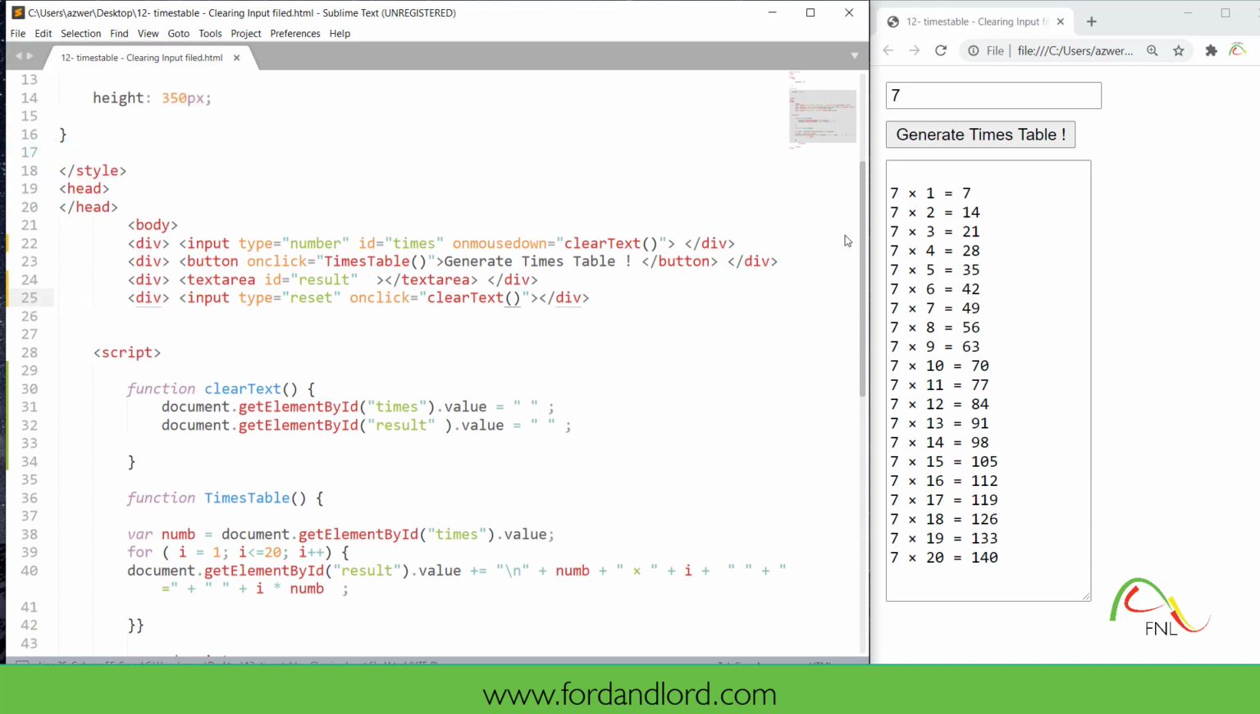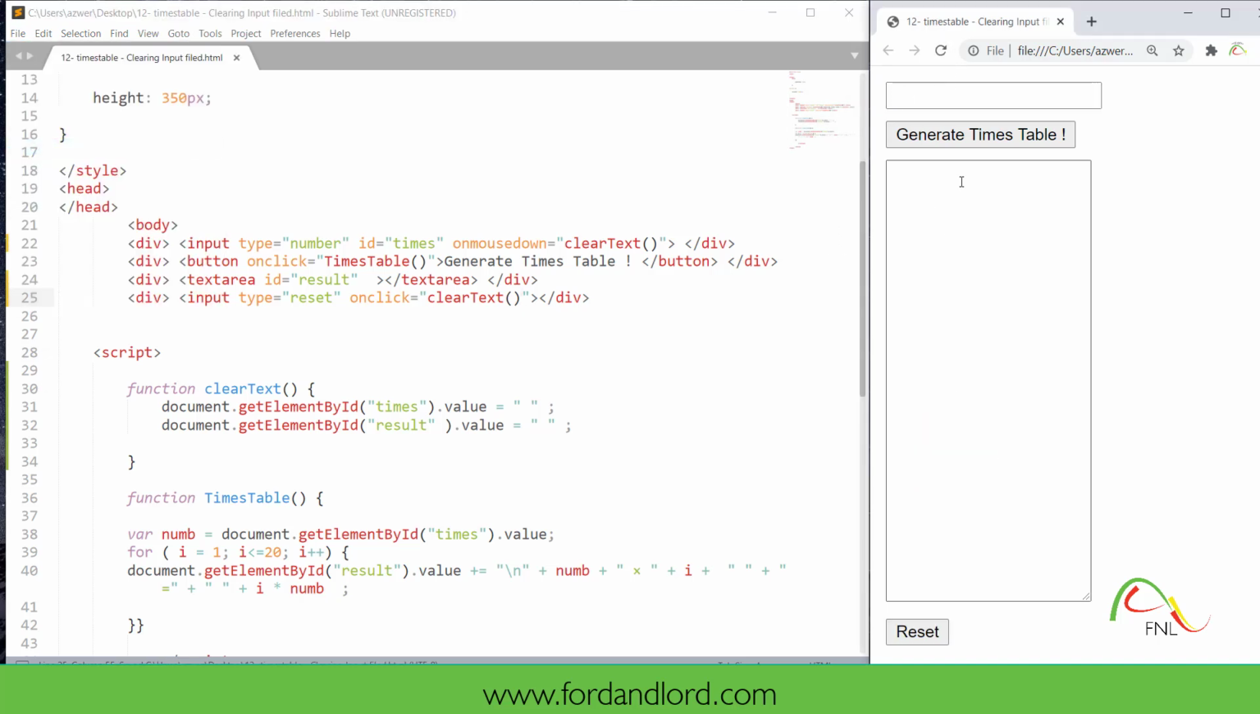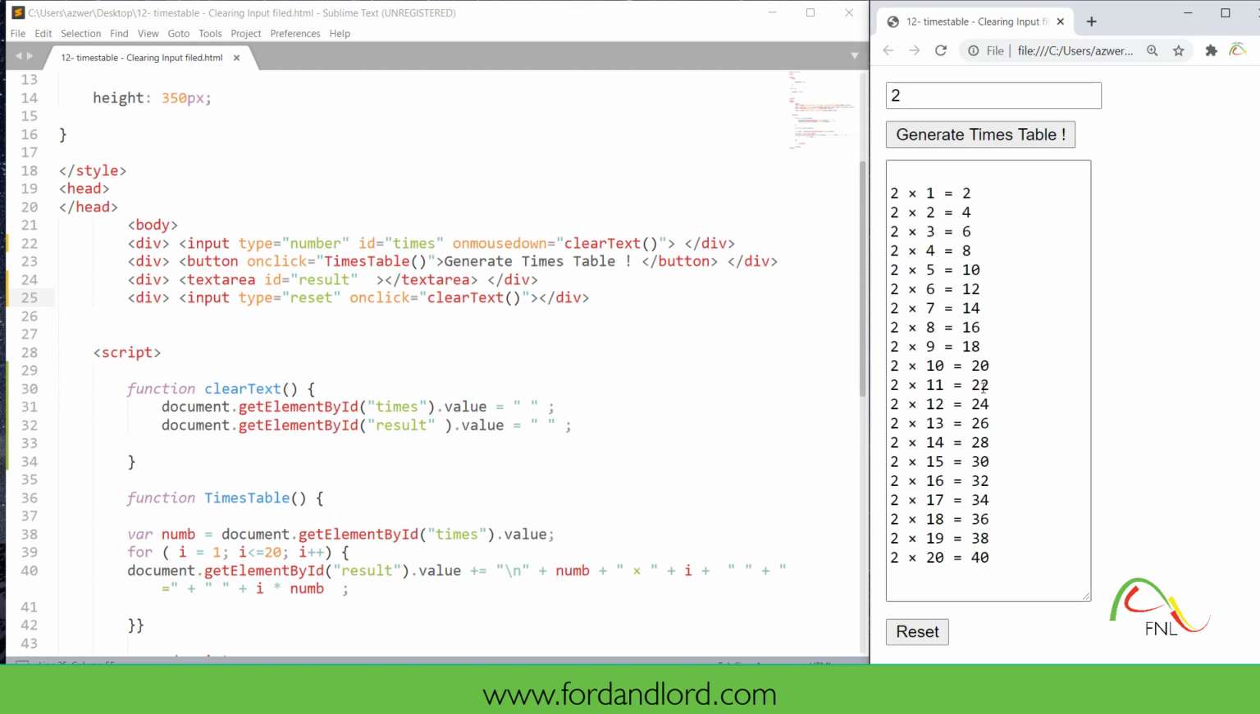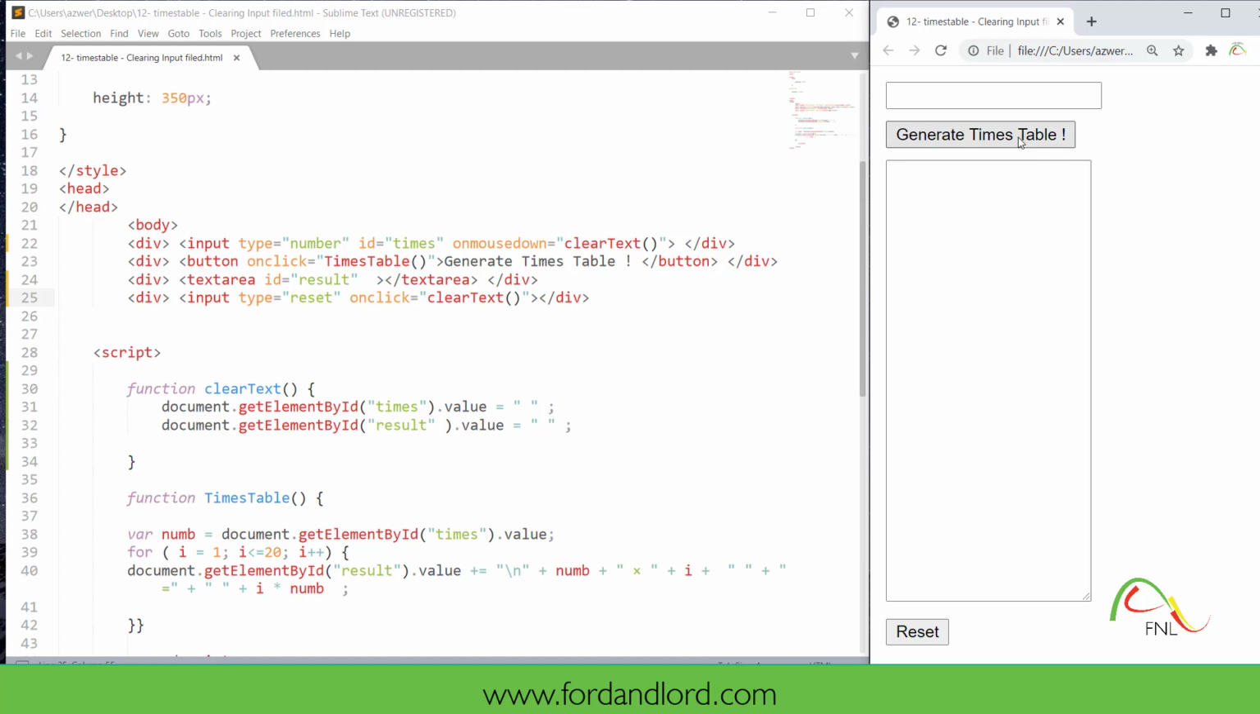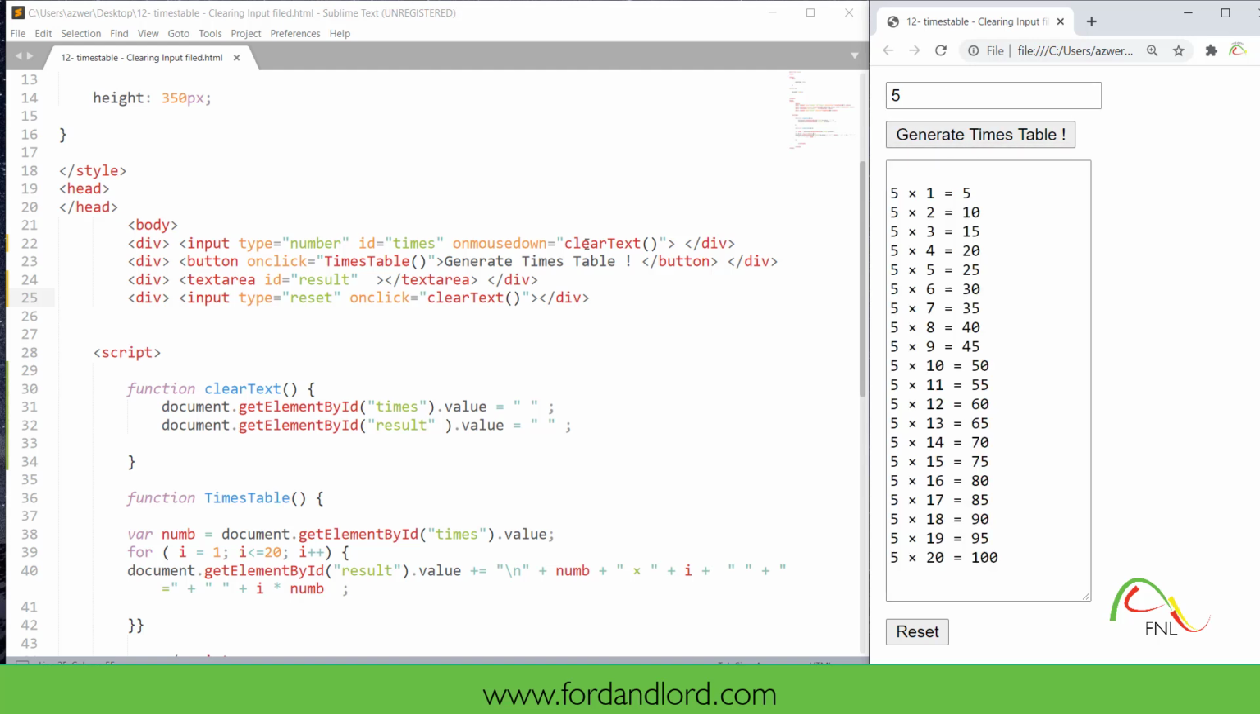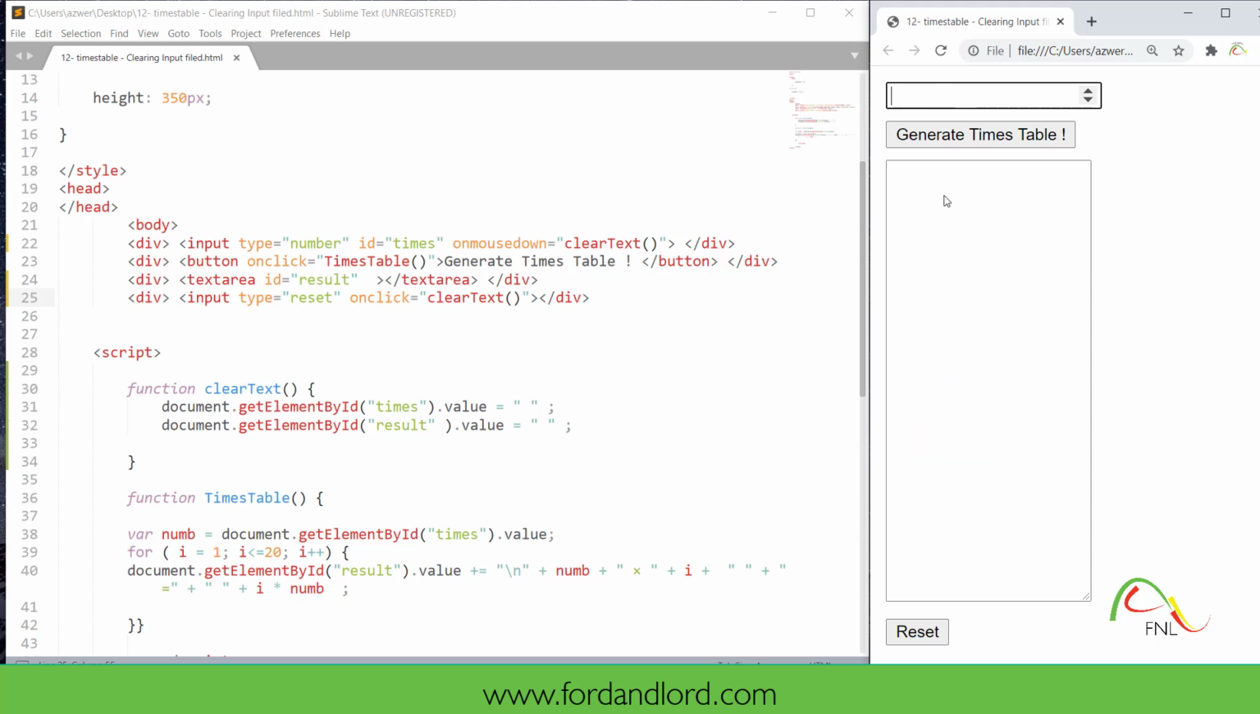So if I save it now, refresh it, we also have a reset button here, and when you type in a number, you click on this button, and when you click on this reset button, everything clears up. So you can achieve this with the help of a button or with the help of simply the onmousedown event. You click into this field and everything clears up.